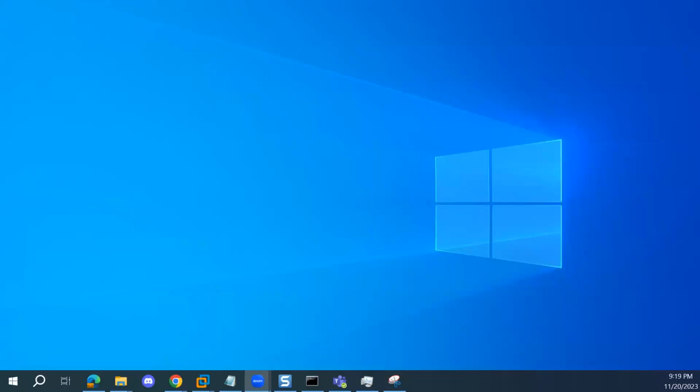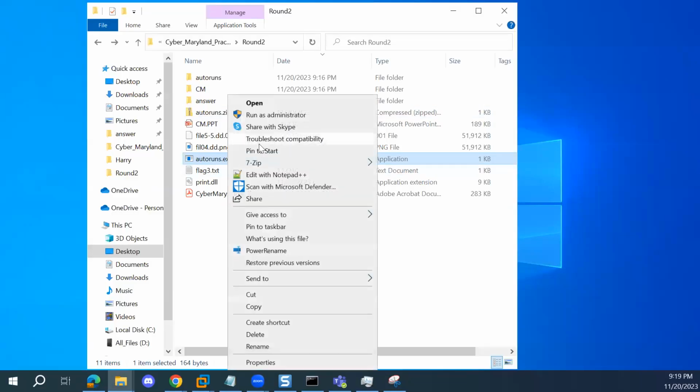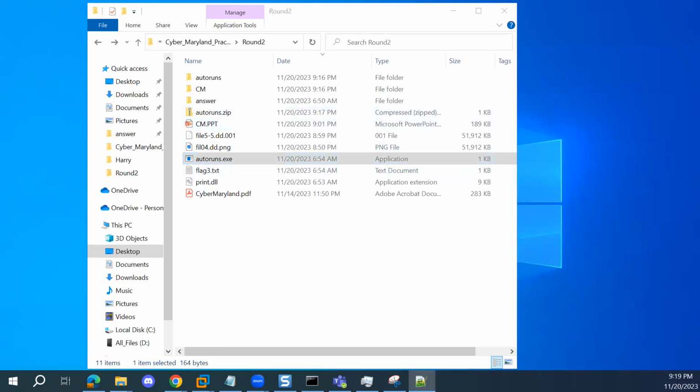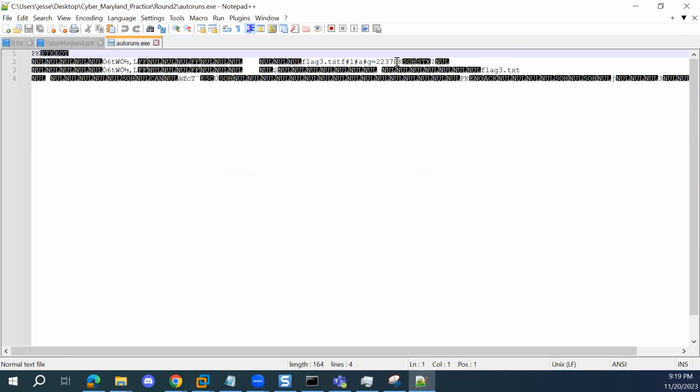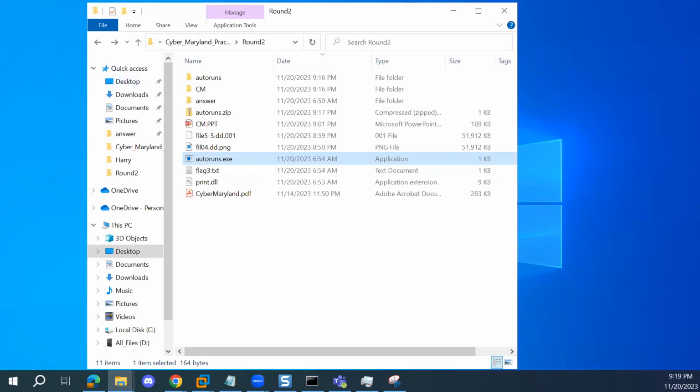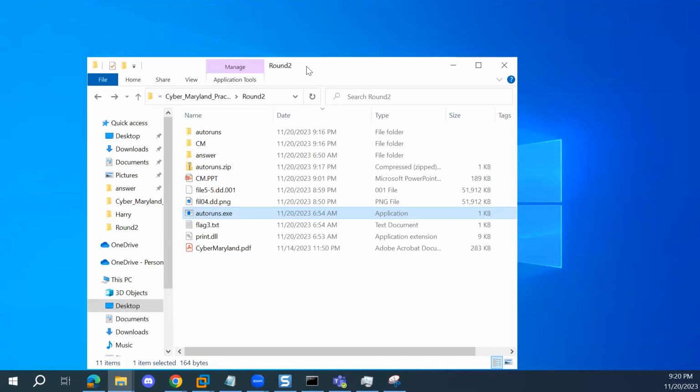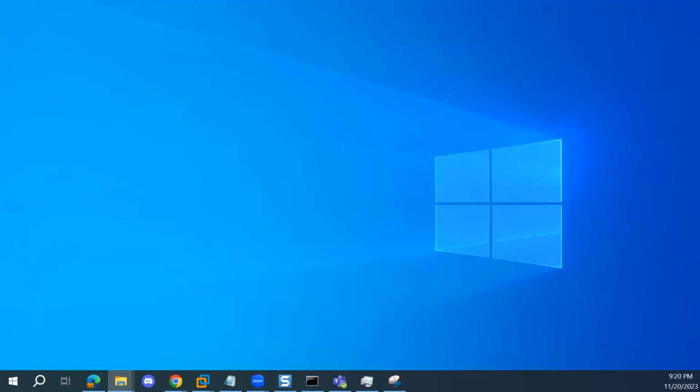On that one, you can just right click on autoruns and go to edit with Notepad++, and it's right there. How did you get it, Max? Basically the same thing that I did before. I looked at the file type and I used the file command in Linux and it told me that was a zip archive. I unzipped it and it was just flag.txt. Okay. And then I just opened that file.